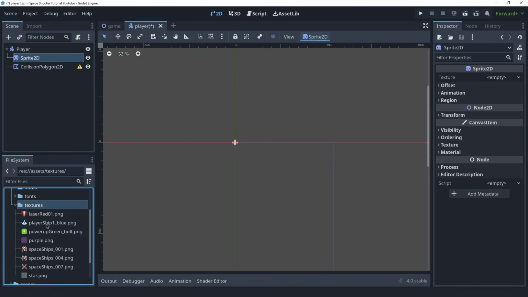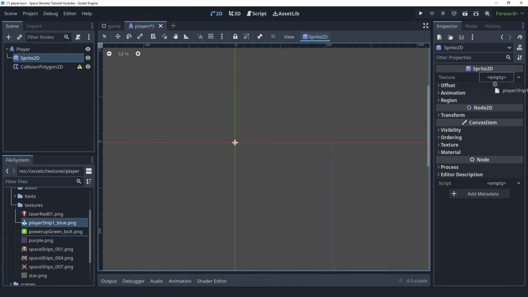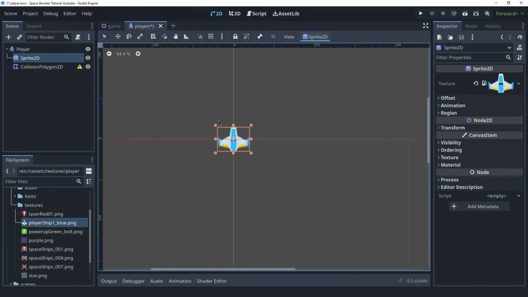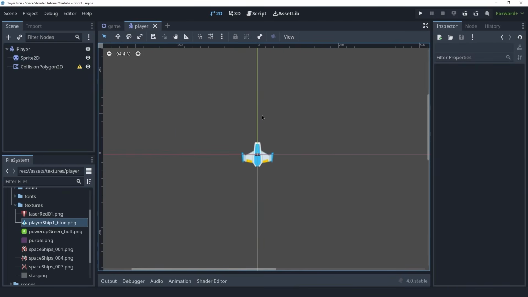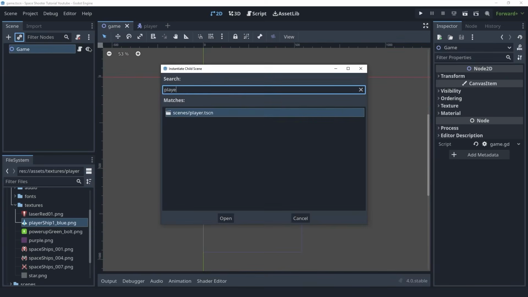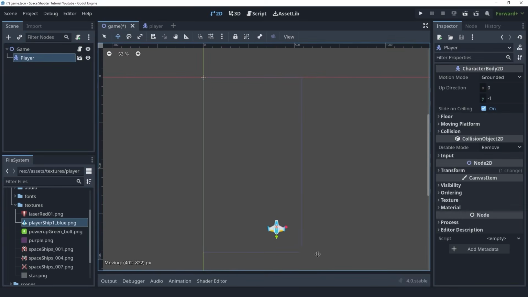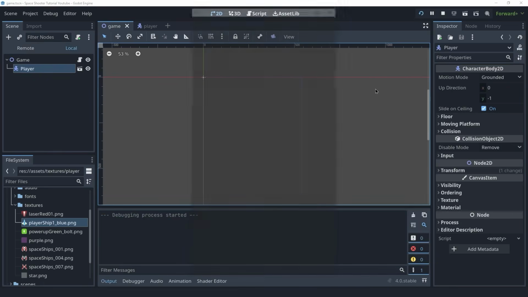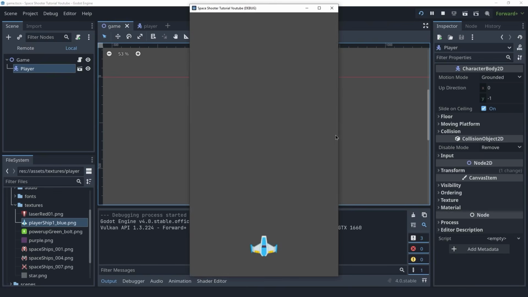So this playership1.png is the one that I want to use for the player. So let's drag this into the texture slot. And this looks okay. Let's instance the player inside of the game scene to get an understanding of the size of the player. I'm going to put it at the bottom here and run the game. It looks good, but it's a little too large in my opinion.